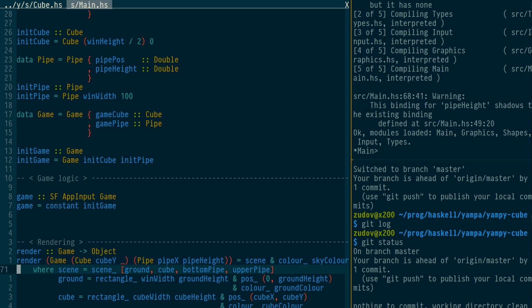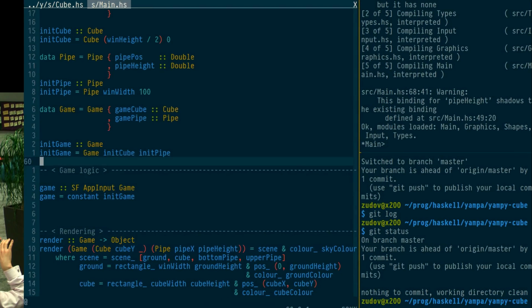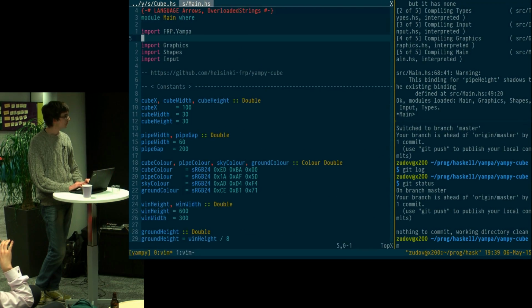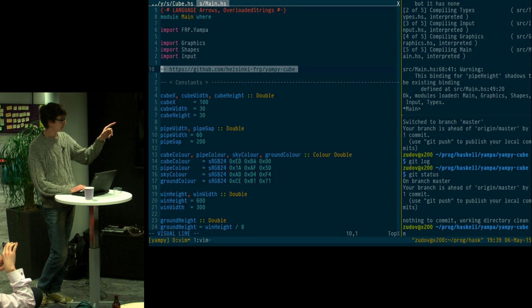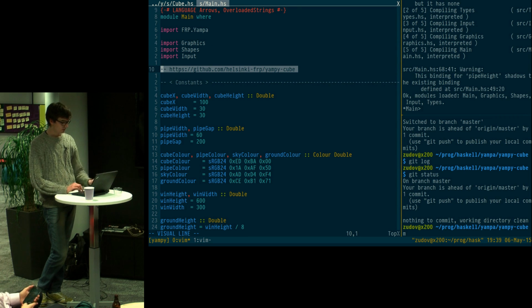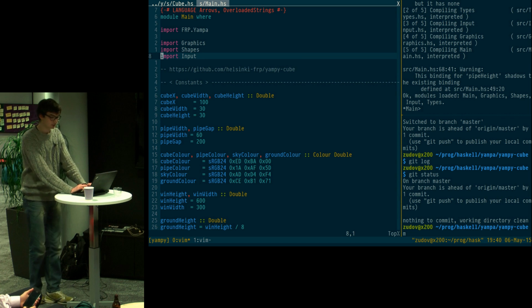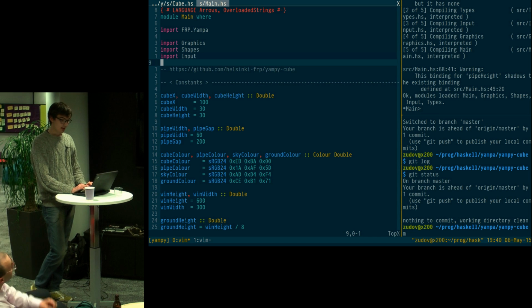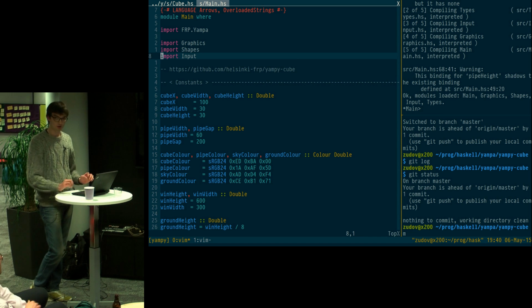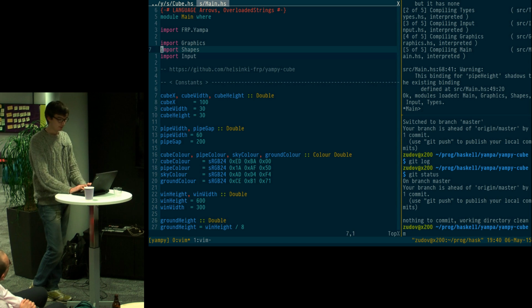And I wouldn't be really starting from scratch, but I have some stuff predefined, which you can actually clone from here. I've pre-written some stuff for rendering the graphics. We're using SDL, and for handling the user input. So all I have to write now is the game logic.